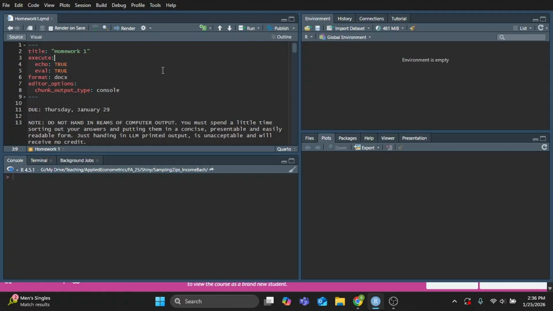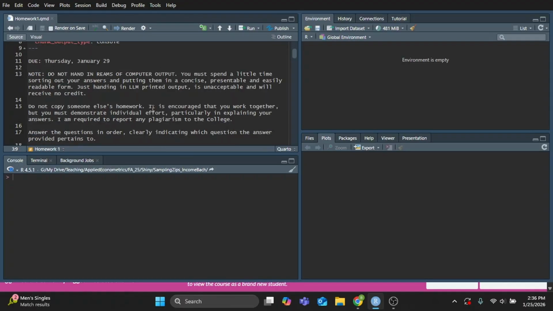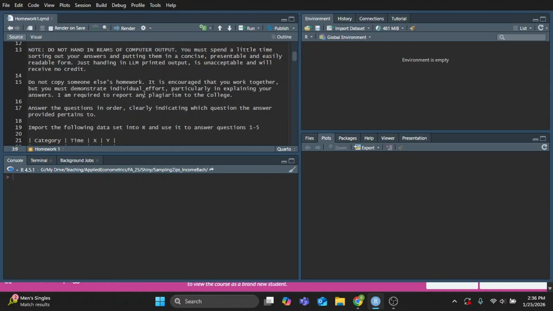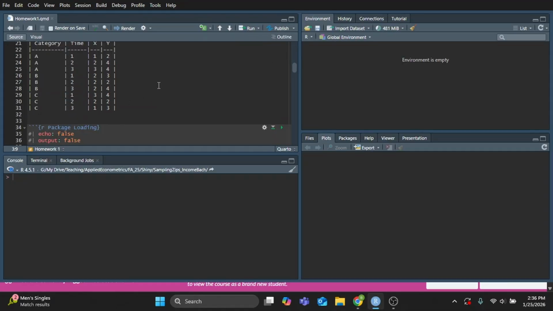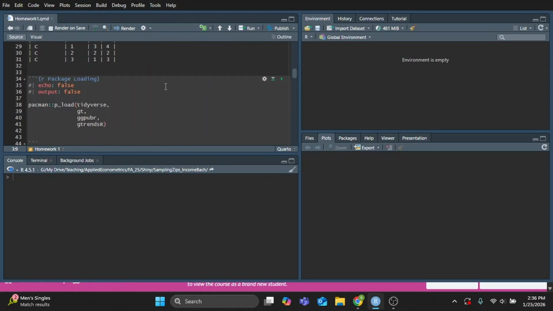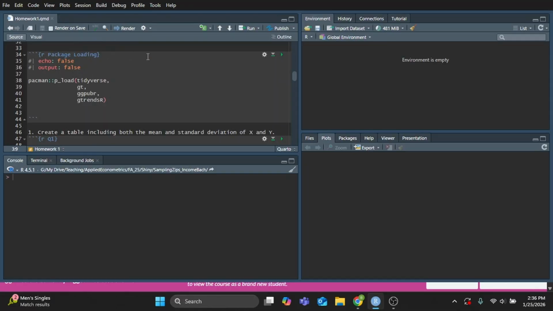We're looking at homework 1. All of this is already typed up for you. It's the instructions and then the data set. And then each of these is a code chunk. So this will be at the top of every homework. You'll have a package loading code chunk. It says echo and output.